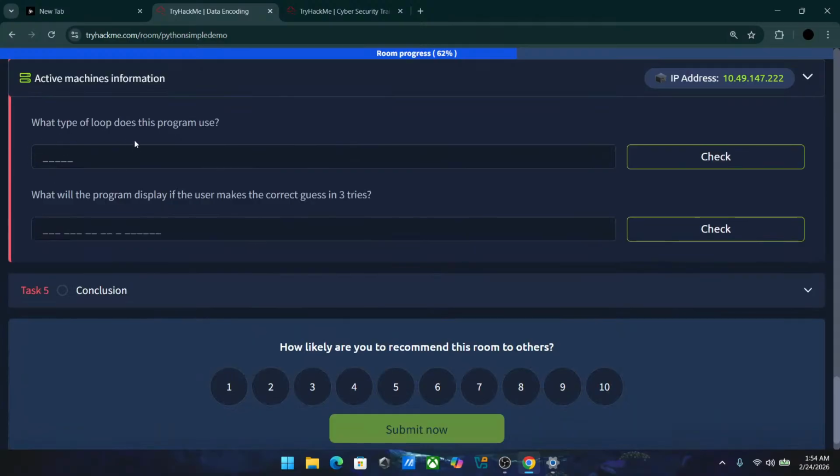What type of loop does this program use? That is a while loop.